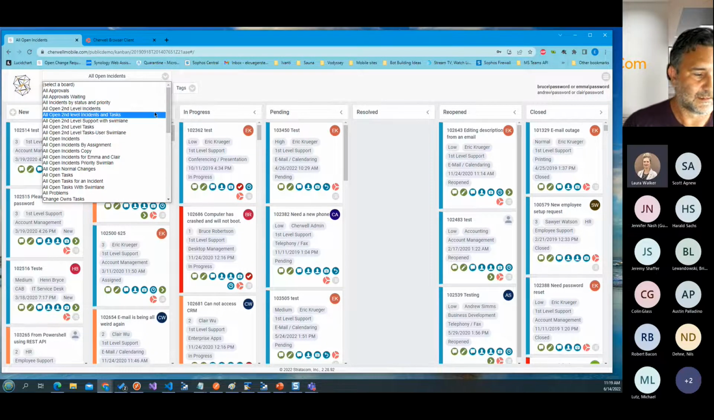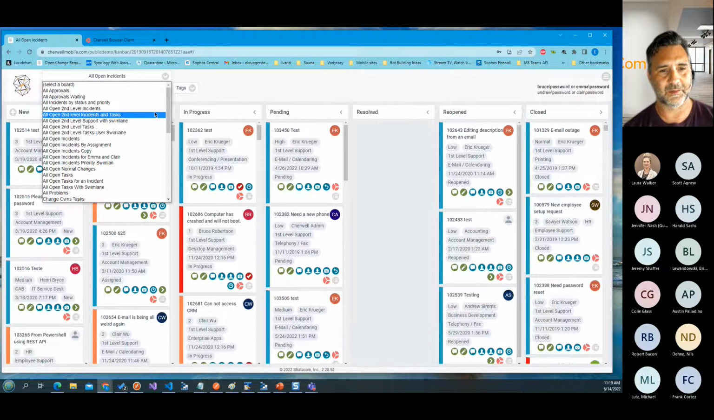All right, so we've got a question that came in. Who has access to move cards? So anybody with access to the board can move the cards.